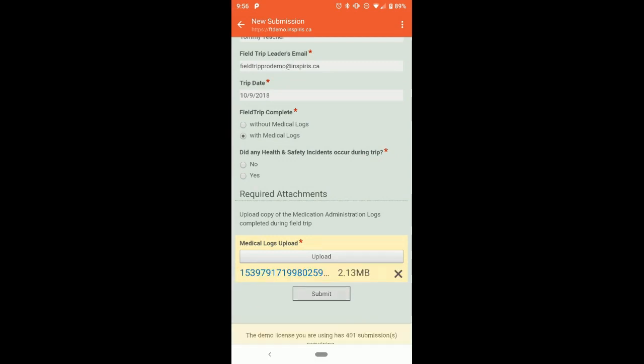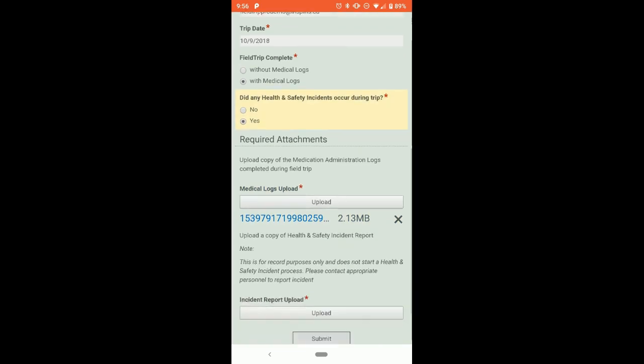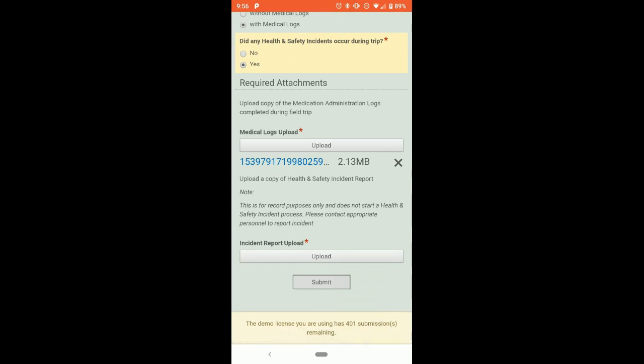If there's been a health and safety incident, the system would also require an incident report form to be uploaded. This is a place where the process could actually trigger another full process to create and manage an incident report using the same tools you've already seen, if your organization doesn't already have incident reporting automation or integrate with your existing system. In this case, we'll say no.